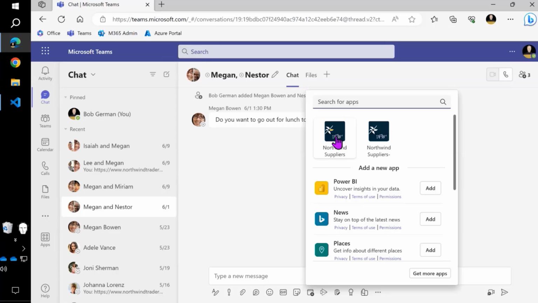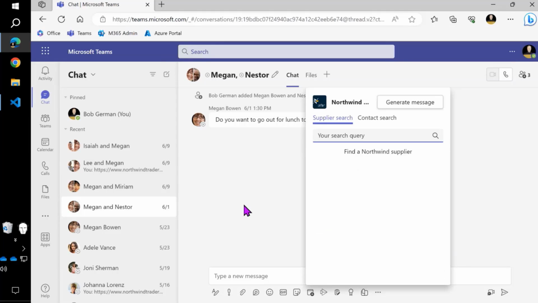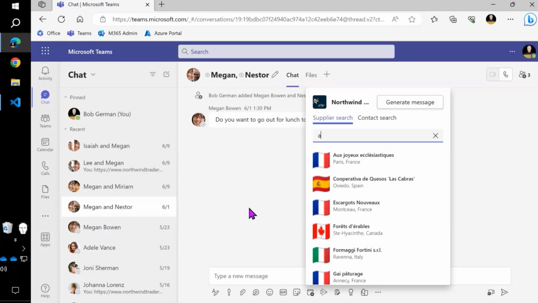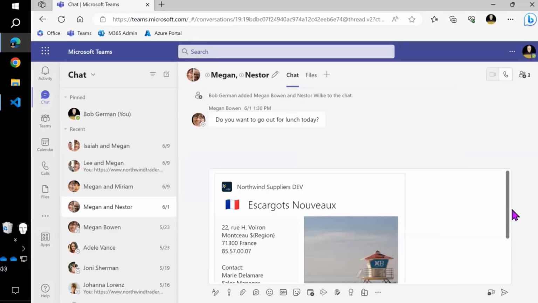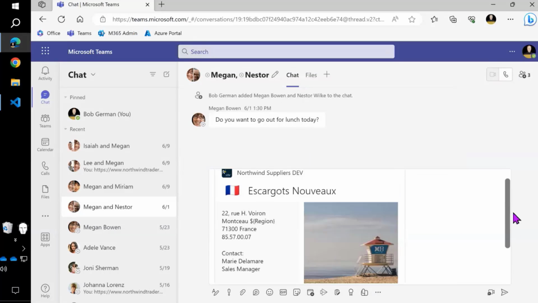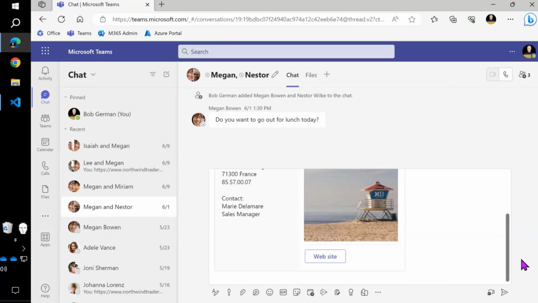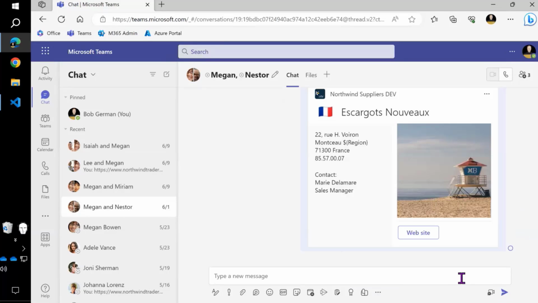I'm just going to come in here and go to the Northwind Suppliers app and start typing the name of a supplier. What will happen is it's going to go out and query the Northwind service. This is the simulated enterprise service. We didn't want you to have to set up a whole web service just for the lab. It pulls in some data, and then we can click on one of these, and it will make a nice little adaptive card for us that we can use and share with our teammates.